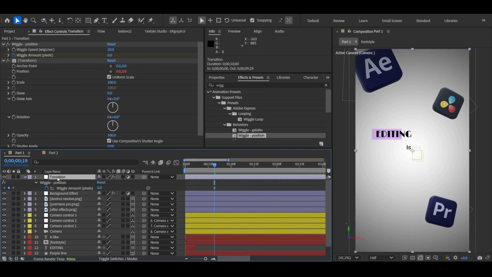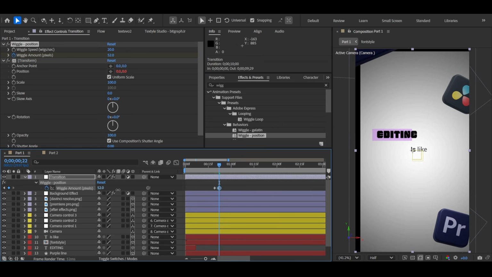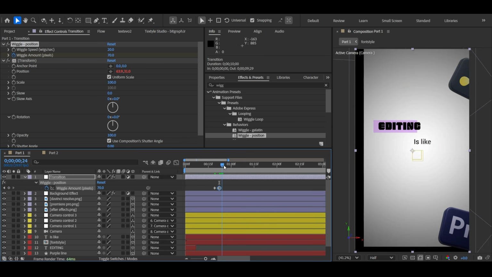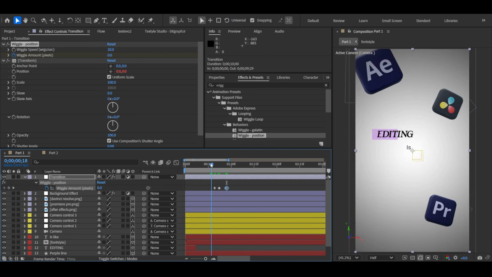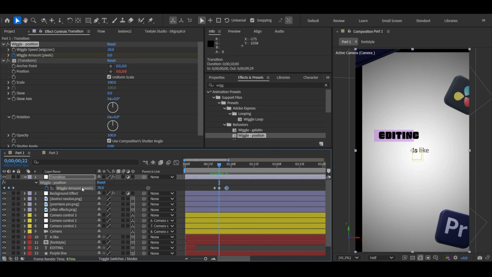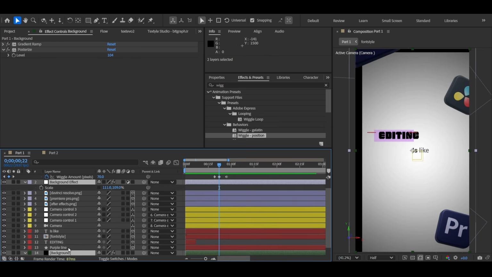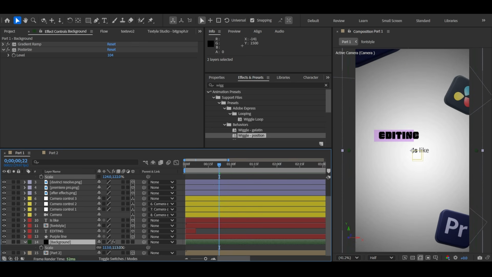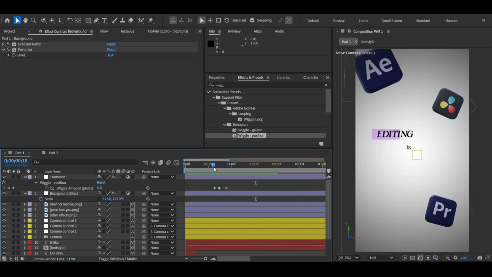One here. Add another keyframe and increase it to 70. 5 frames after that, set it back to 0. Here, where the background goes out of frame, we need to slightly increase the scale of the background and background effect layers. Looks perfect.